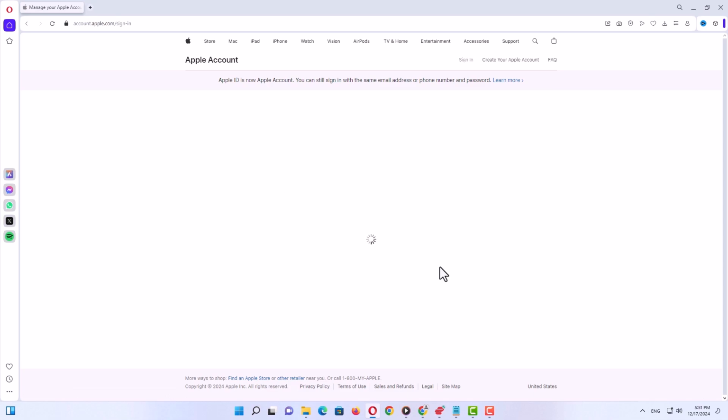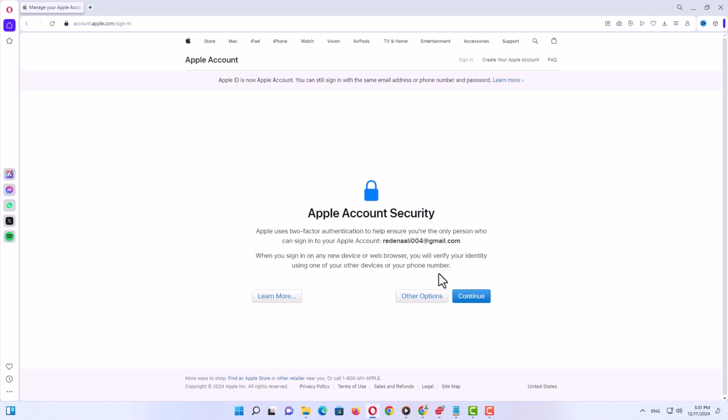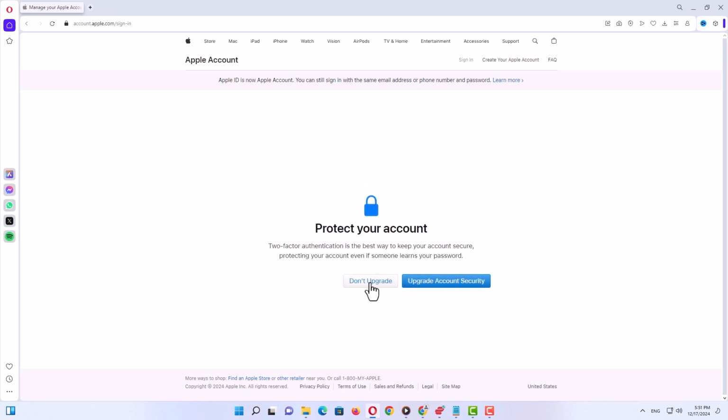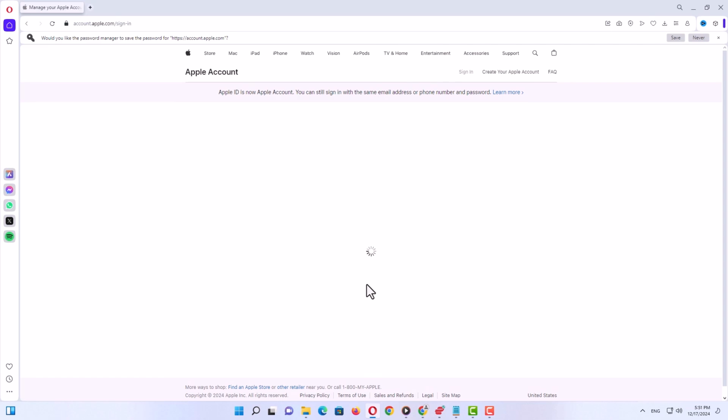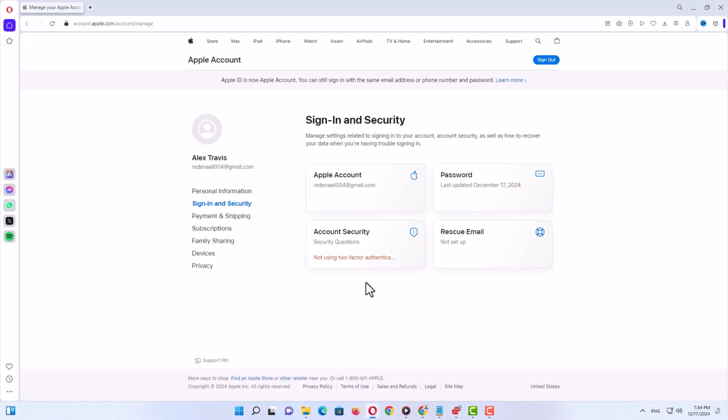And in this page, guys, you must just click on the other option. So if you want to add a phone number to your Apple ID, just click on this button. If not, I always recommend you don't upgrade, just click on it. And here, guys, we will go to the main page. Now on the main page, you have so many options to customize your Apple ID, but we want to update our Apple ID email address.